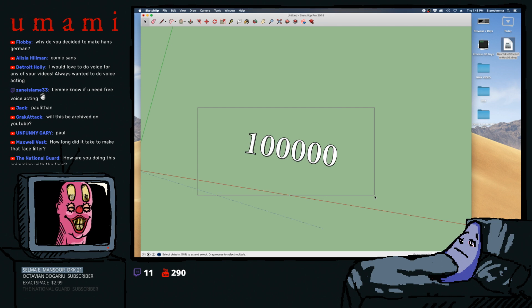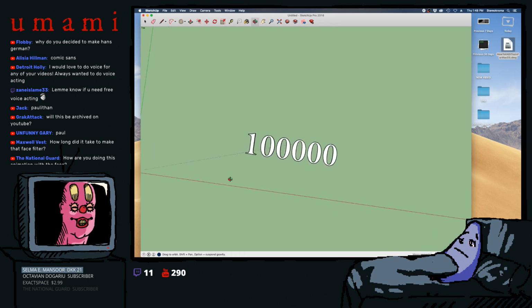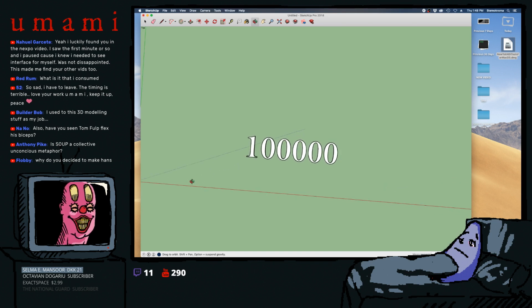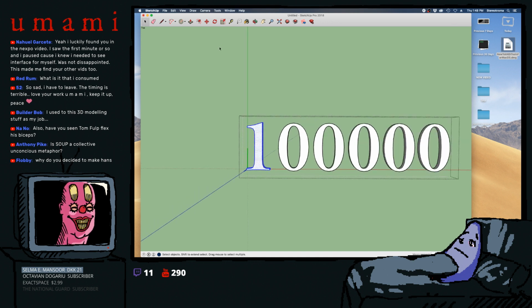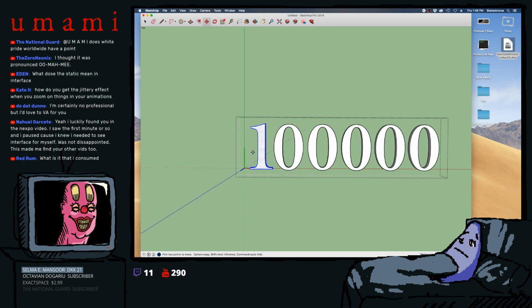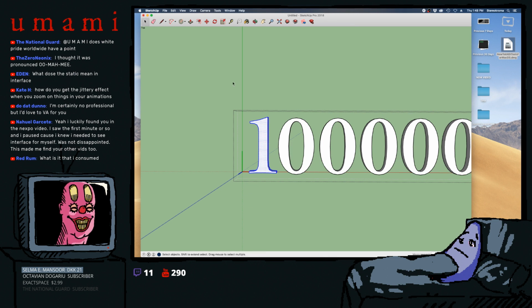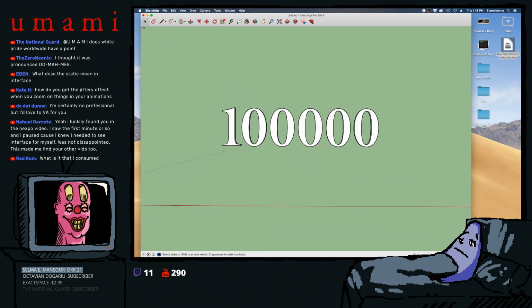Why did you decide to make Hans German? I don't know. When I drew him, I thought that he looked kind of German. So, I don't really know. There's no reason behind it. I try to make all my characters kind of unique, and so some of them are Japanese, some of them are German, some of them are American. Henrik is kind of mixed, I guess he would be Polish.